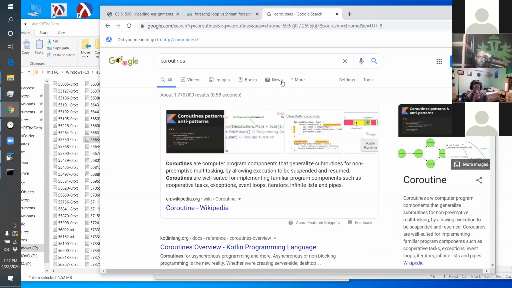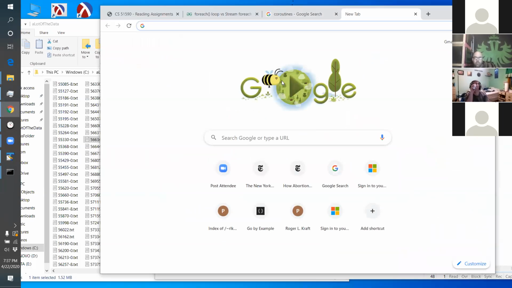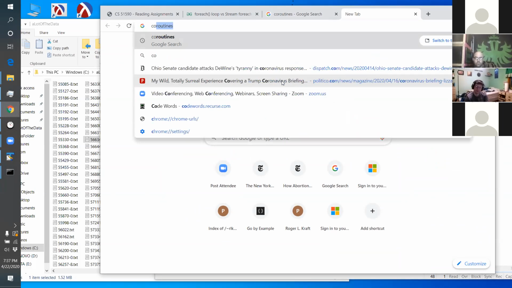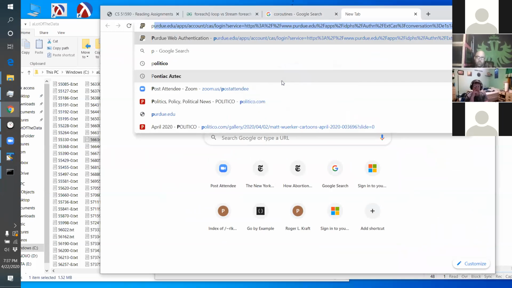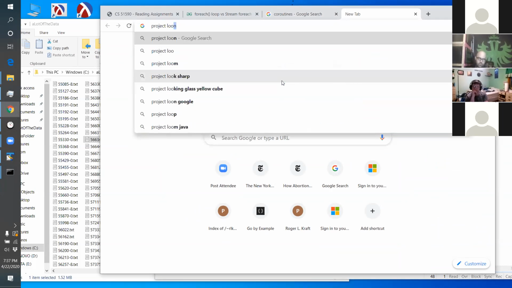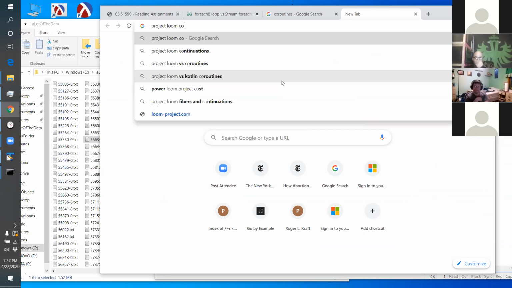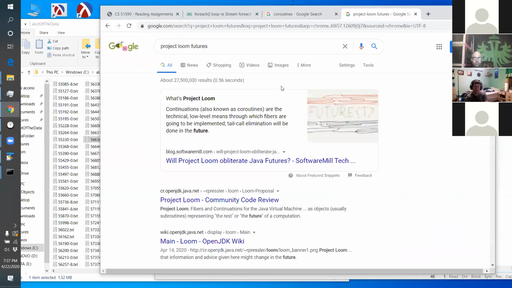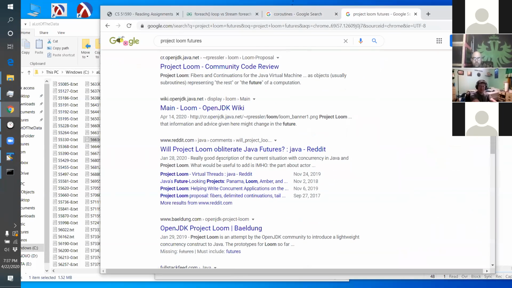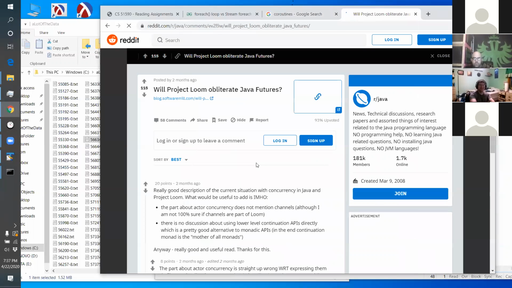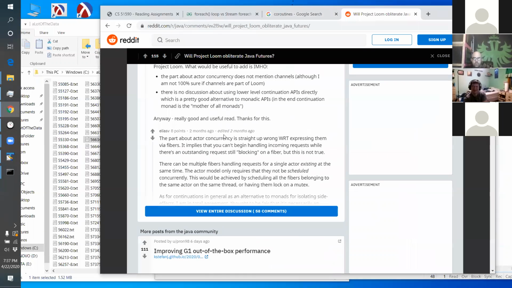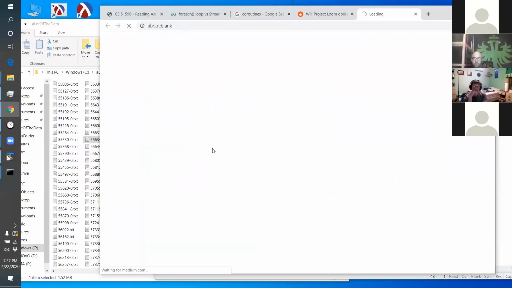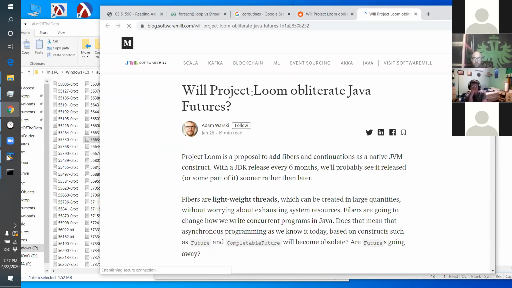And there was an article I was looking at the other day. See if I find it. Here. Oh, that's not the article itself. Okay. There's something called Project Loom, which is an ongoing project to change the Java compiler.